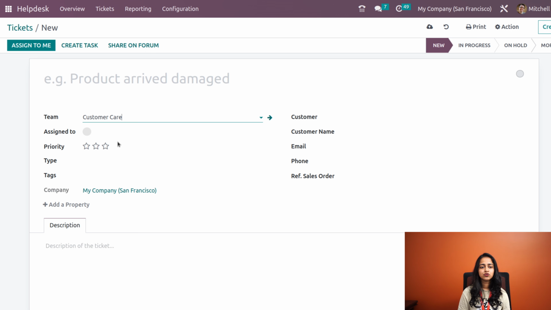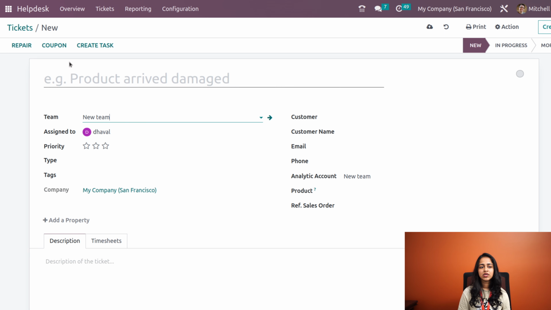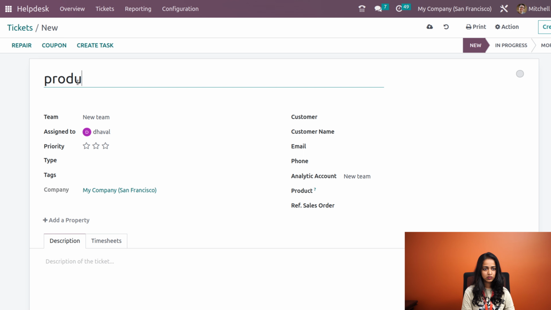So just see if I choose new team, you can see it has changed, right? Repair, coupon and create task have come. Now this is assigned to the user I've chosen in the team. Okay. Then we have the option here to give the name. I'll give ticket 1 or something.